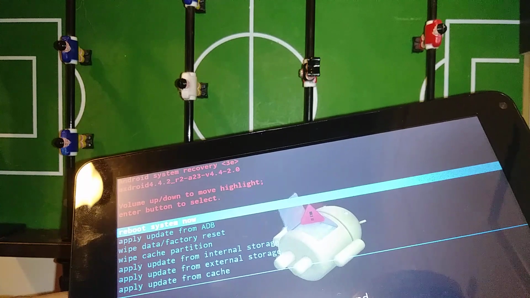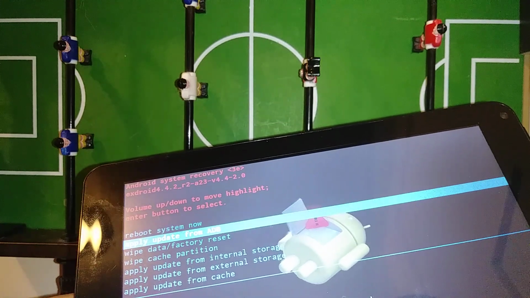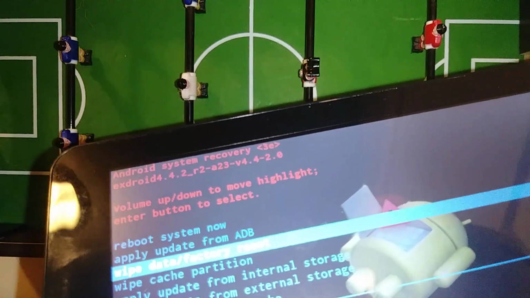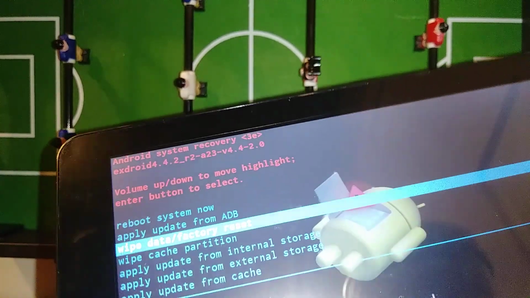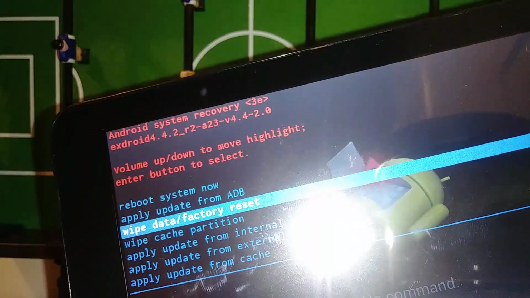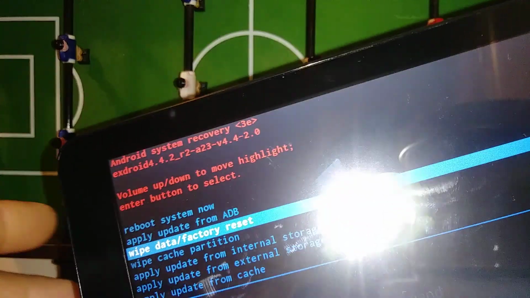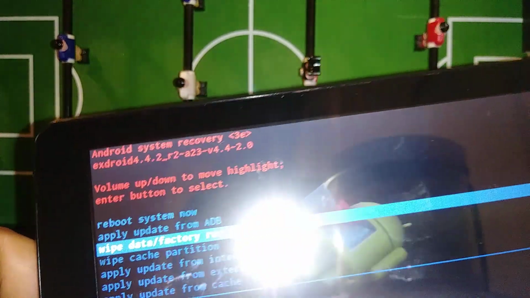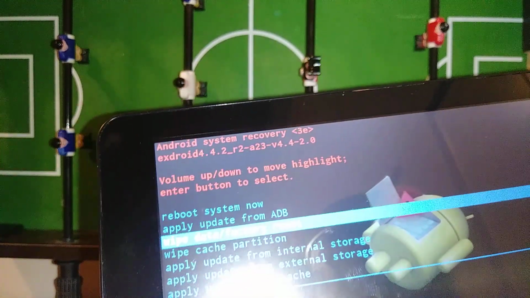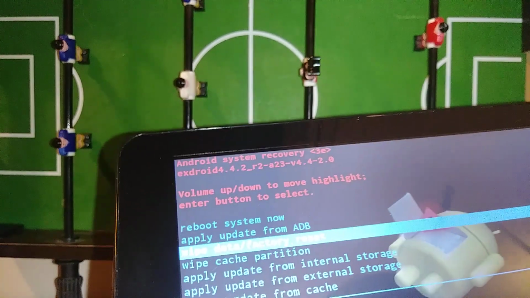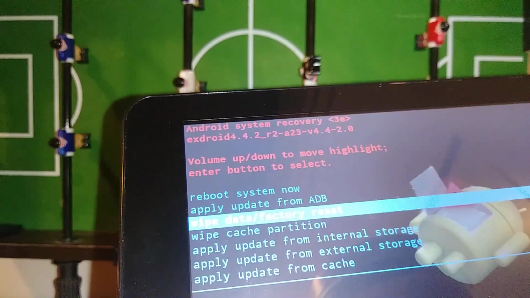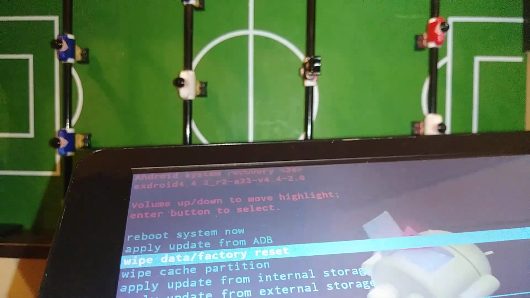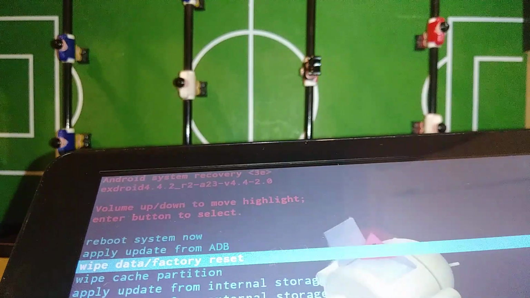All right, so now using the home button, let's highlight wipe data factory reset, okay? Once that is selected, just press the power key. Let me do better here, the reflection of the light doesn't let me. Okay, so once wipe data factory reset is selected, just press the power key.